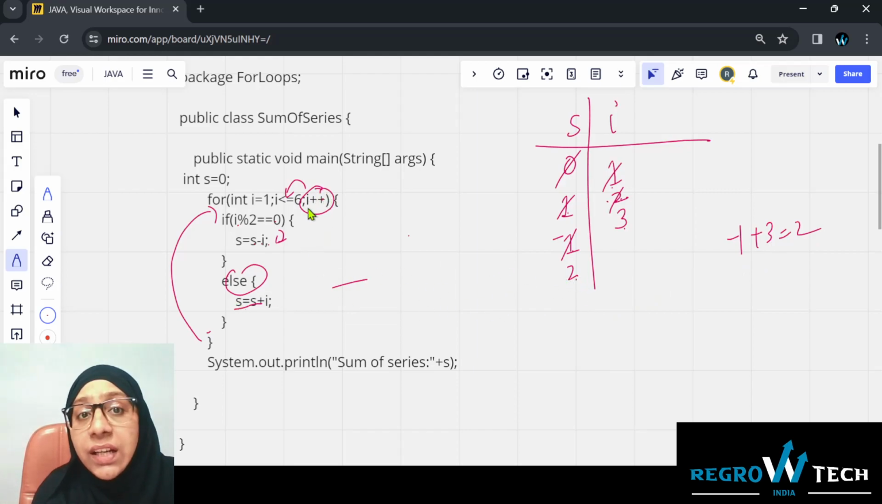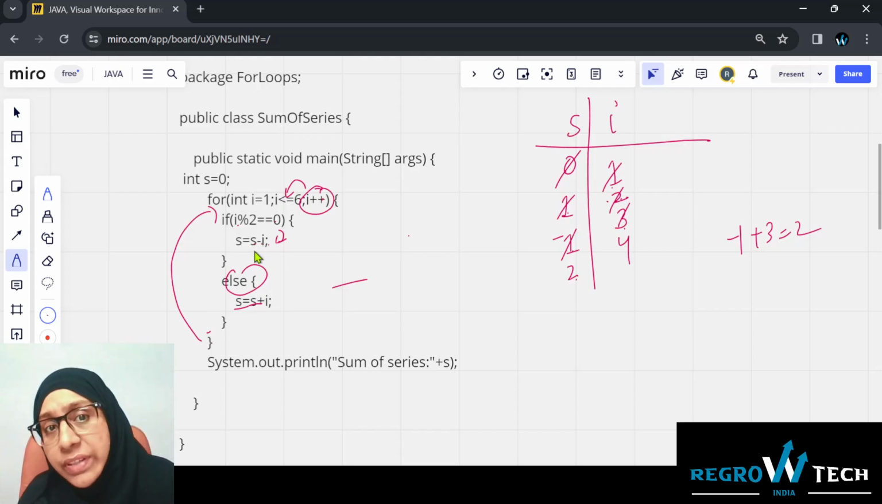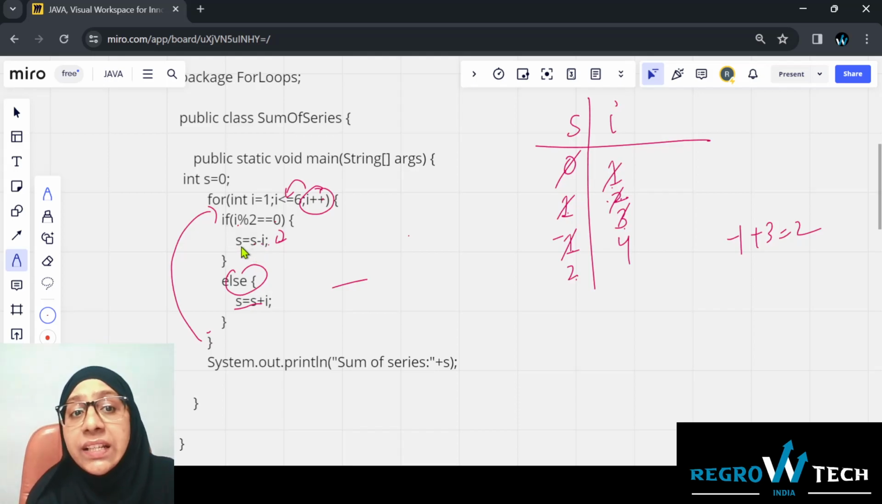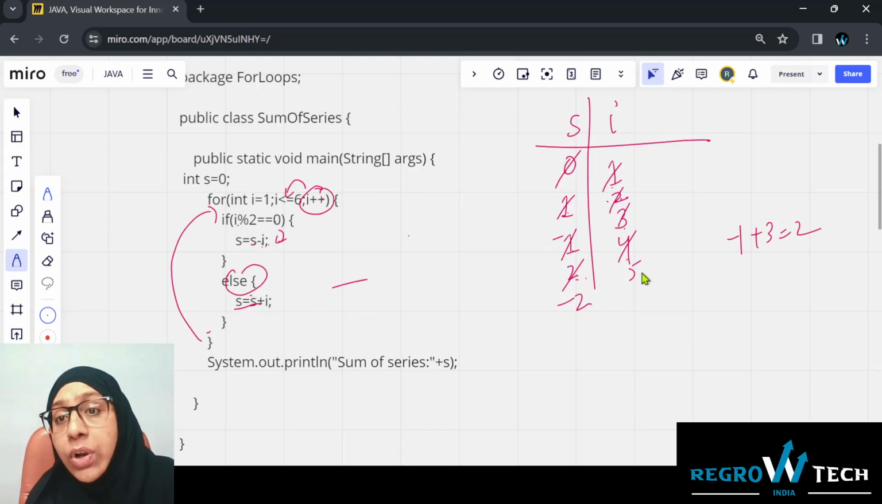Now again it will go back, the counter will increase and the i value will go from 3 to 4. And 4 mod 2 equals 0. It is an even number, so it will again subtract, s minus i. 2 minus 4. 2 minus 4 is minus 2, right? Then again the value of i will increase and it will become 5. Again for 5 it will check, it is odd, so odd will become s plus i.